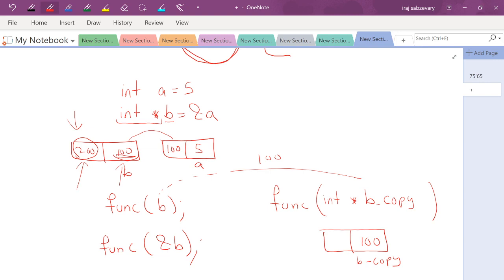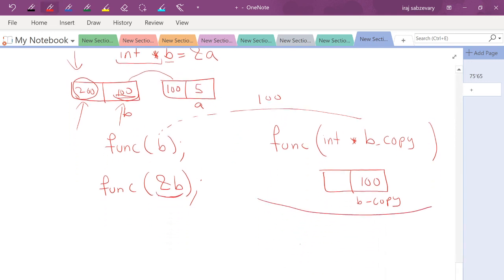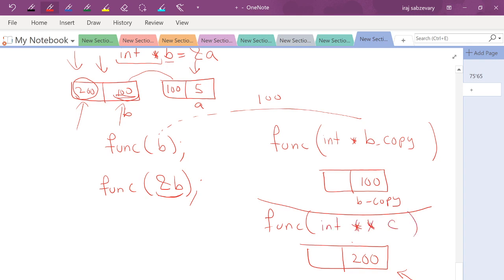So basically what we're saying is that when you actually send that ampersand B, you will actually go ahead and have a variable that's going to go ahead and hold that 200. Well, if you have this variable that's holding that 200, how many jumps do you need to make to get access to that int? Here is 1 jump, there is 2 jumps. And so hence, you have func int asterisk asterisk, let's say, I don't know, call it C, whatever. Okay?